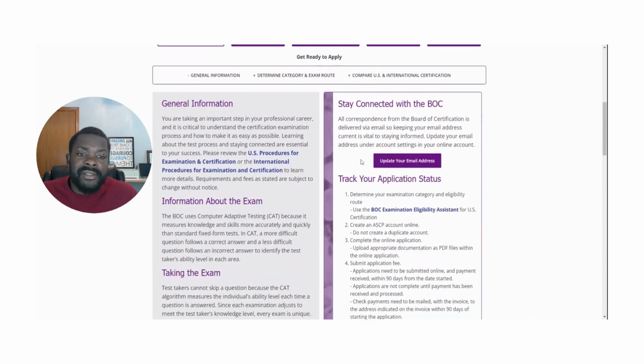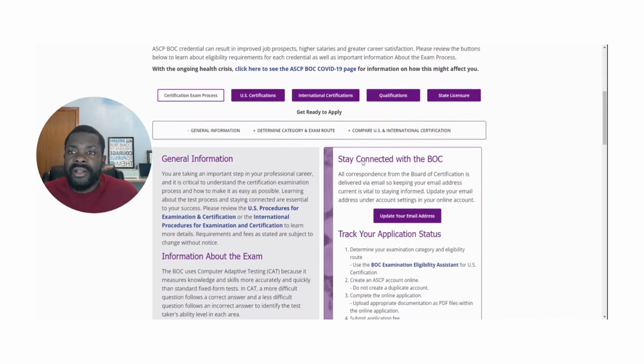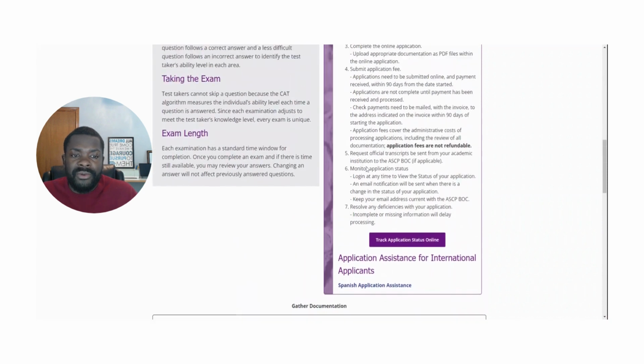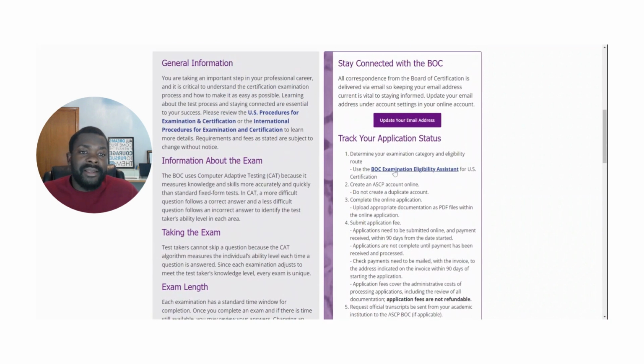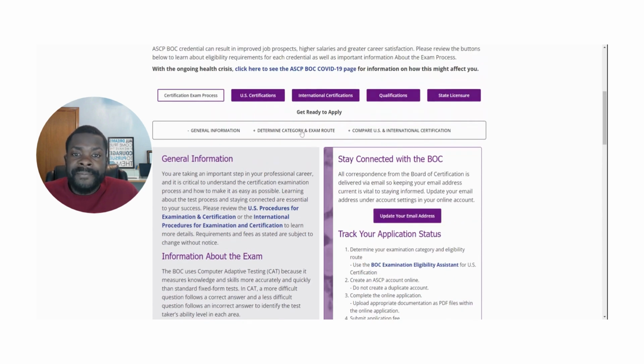That's the exam process. So the most important thing for me on this page, and I would recommend that you go through and try to read through all this, is the BOC Examination Eligibility Assistant. This is important if you are a US student, if you studied in the United States, because it gets you to see your eligibility. So when you click on that, just follow the prompt, and it will tell you what to do with that.